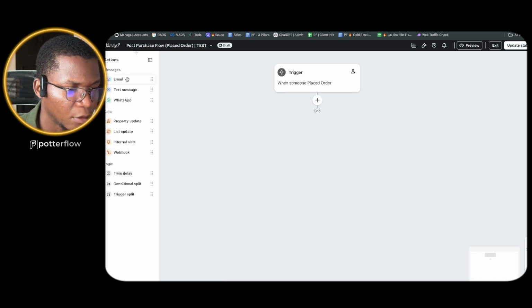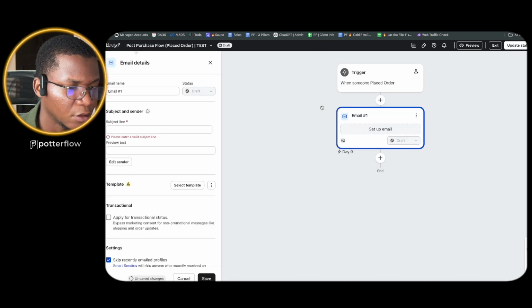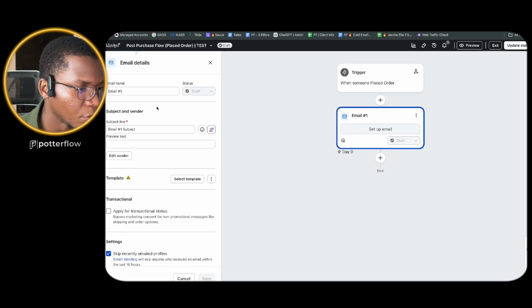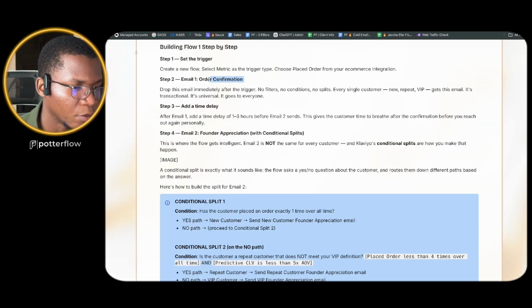Then you want to drag an email out, because as soon as someone places an order, they should get your email. That email will be your confirmation email. This email will be immediately after the trigger. No filters, no conditions, and no split. So every single customer, new, repeat, VIP gets this email. It's usually transactional and it's universal, so it goes to everyone. So let's just name this order confirmation email.